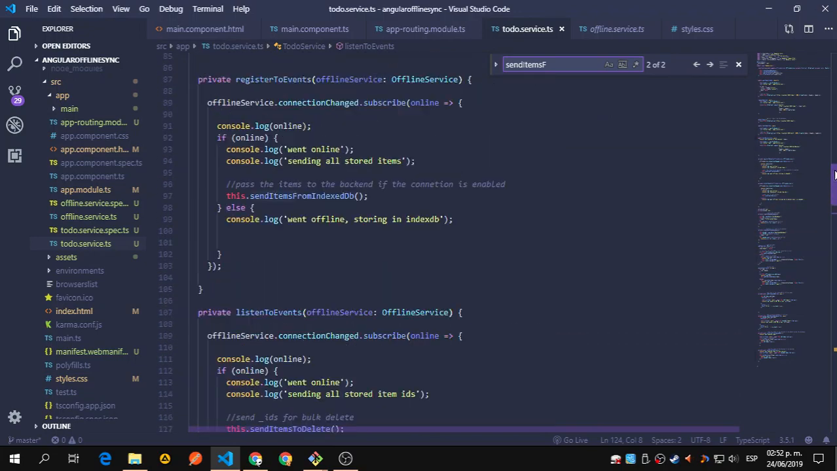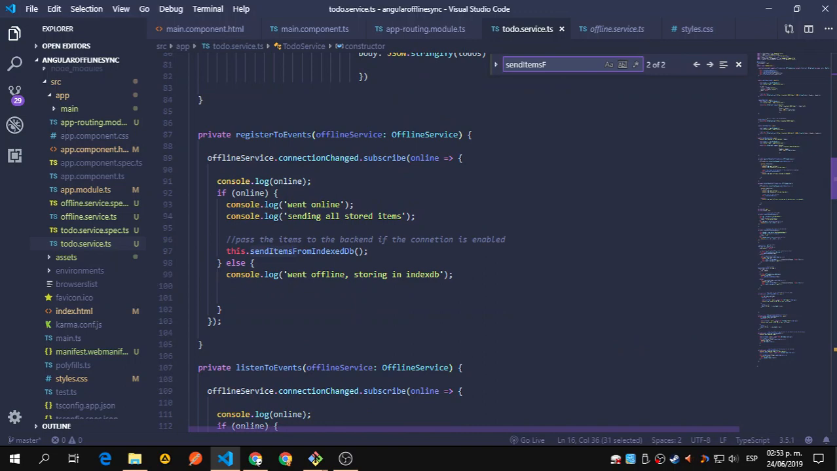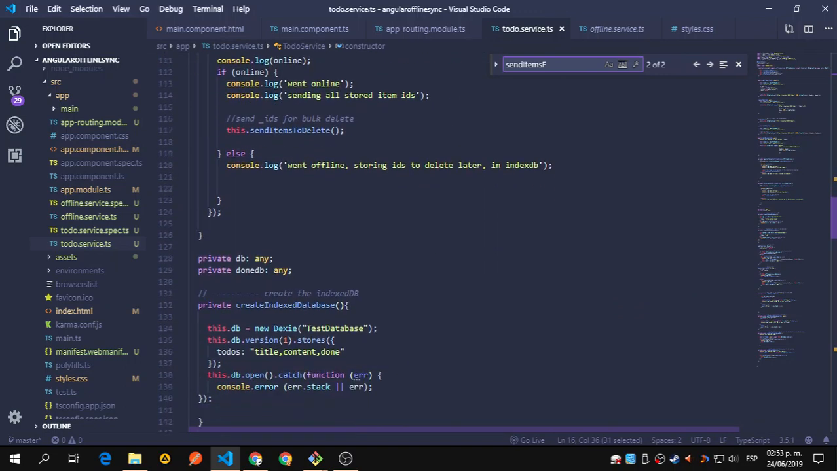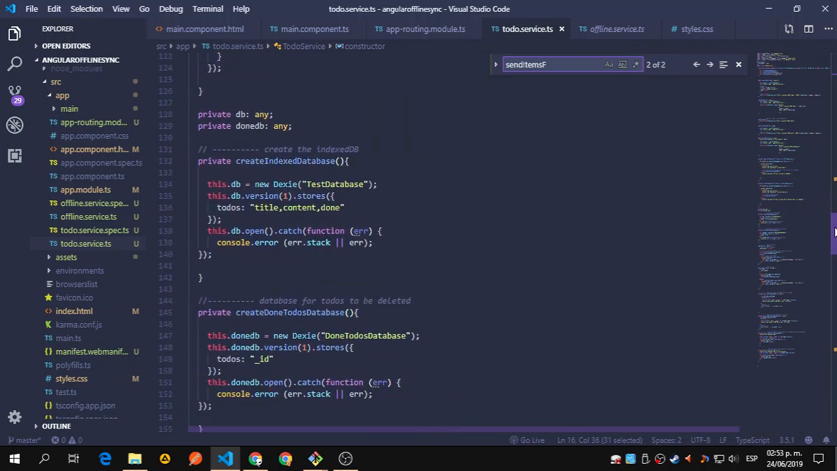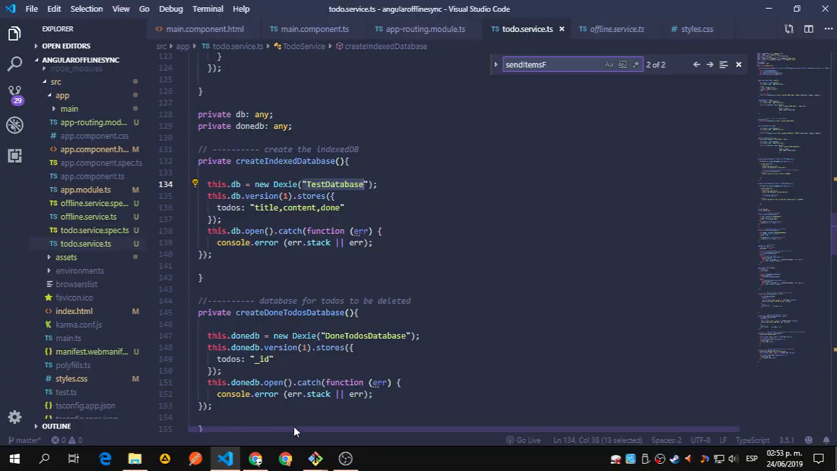As I said before, we need to create this index, both databases, one for the new items and the other one that is going to delete or mark the items that need to be deleted. Okay, so first we create the IndexedDB that is going to store all the items using Dexie. So we create this private DB and we assign that to the new database. Okay, we create a new database using new Dexie and the name of the database.